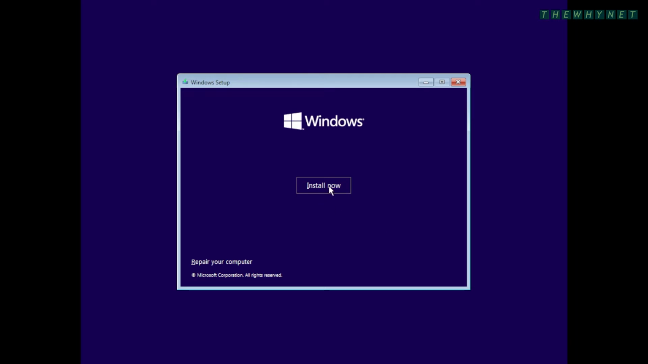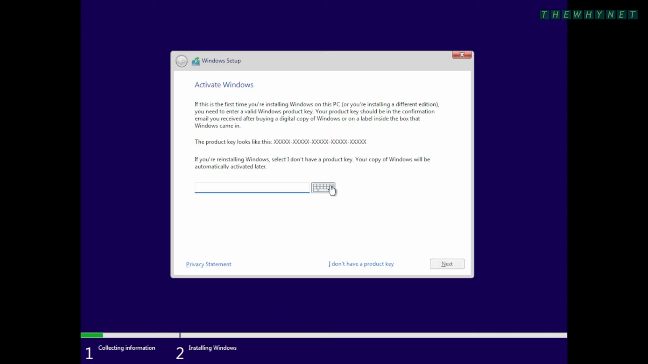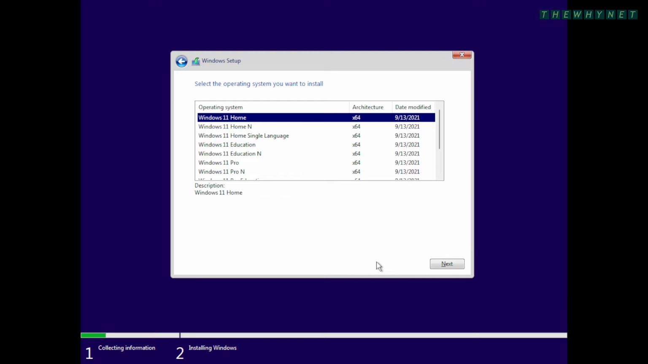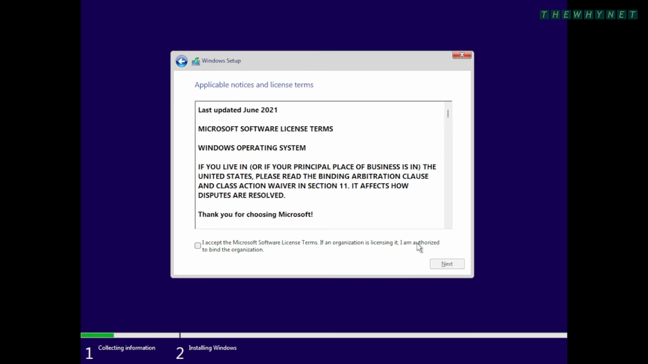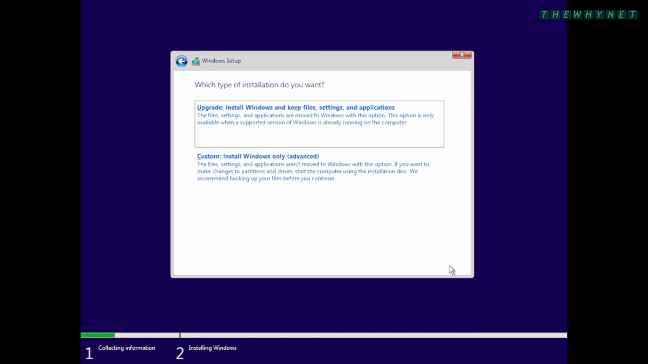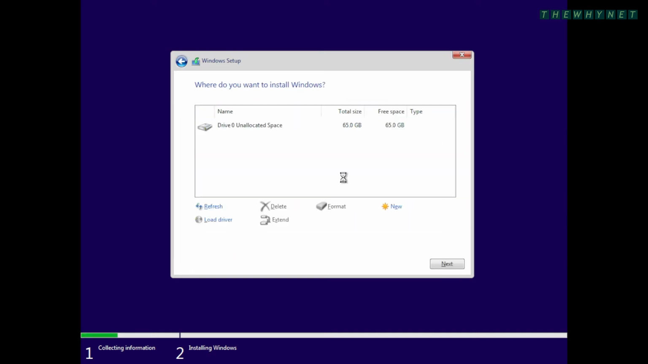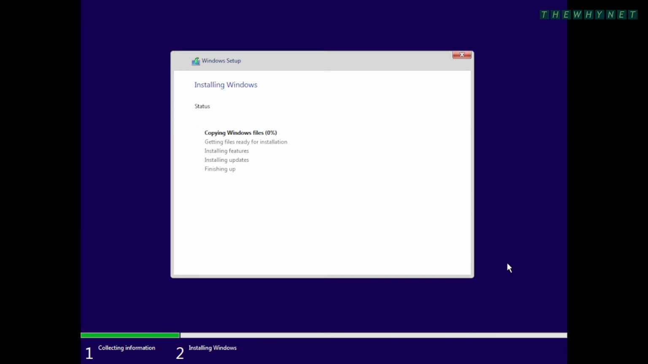The next button is grayed out, so just close this window and choose Yes here. Click Install Now, enter a key or click this link, choose Windows version and click Next. Read and accept the license terms, then click Next. Choose Custom here. Click Next if you don't intend to create multiple partitions. Windows will proceed with the installation and will restart your computer.